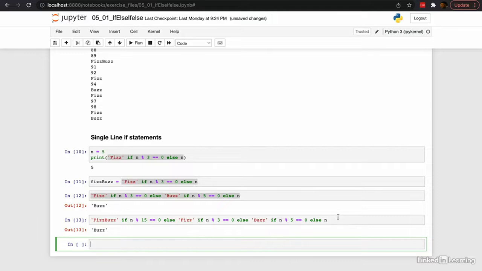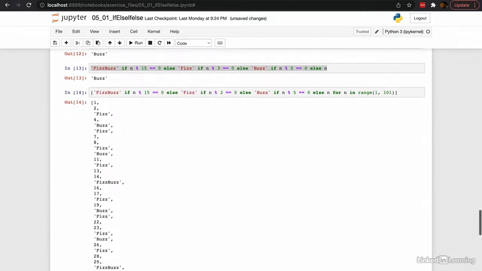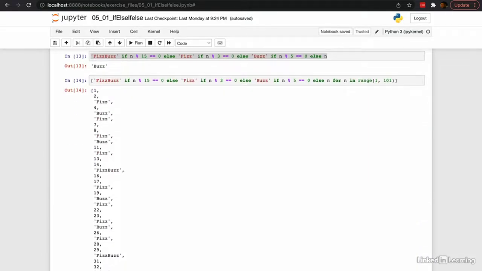We can maybe even put these in a list. So let's take a list. For n in range 1 through 101. So while I'm not advocating that you definitely do this for your next job interview if you're asked to solve FizzBuzz, I am saying that you could.